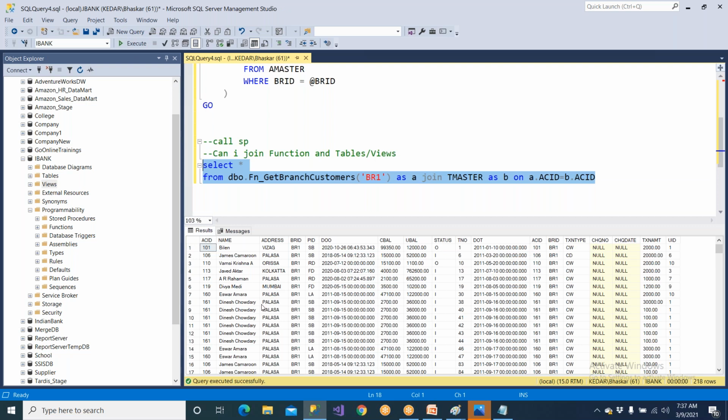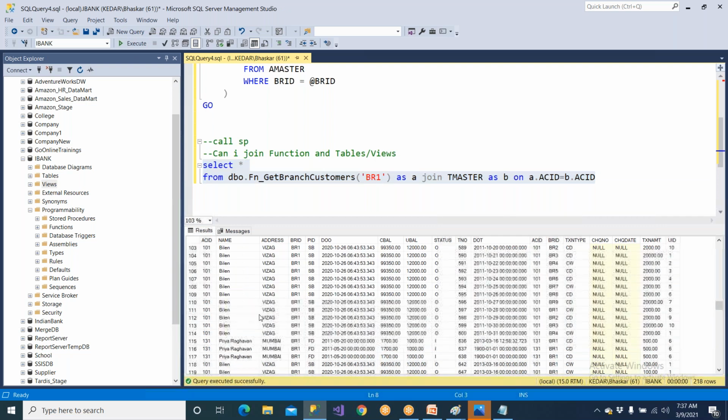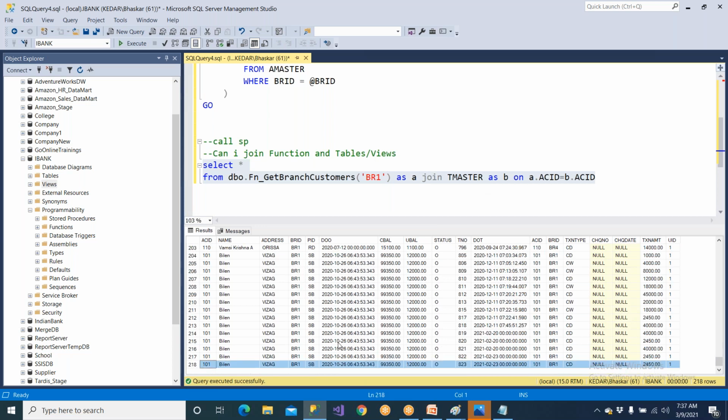So now you are able to get BR1 data, and it is joined with the transaction master table. So this much data you got, but ensure you get only BR1 data from here, because it is taking BR1. It is still going to take BR1 and give you the data like this. Am I clear? So can I join the function and the tables? Yes. Can I join views and the tables? Why not?